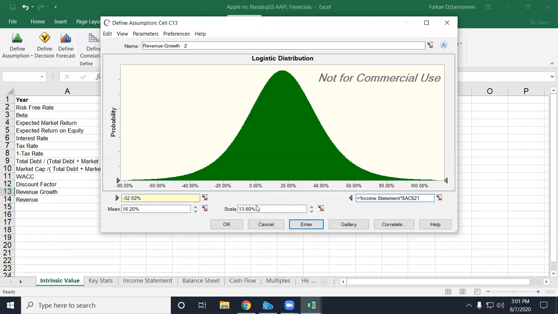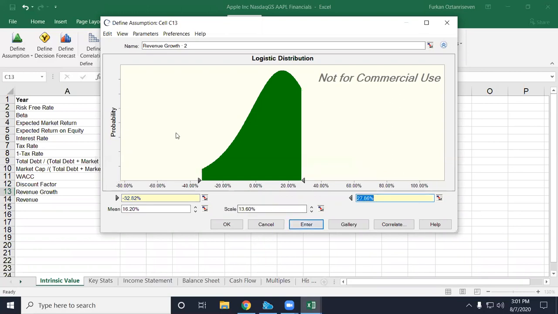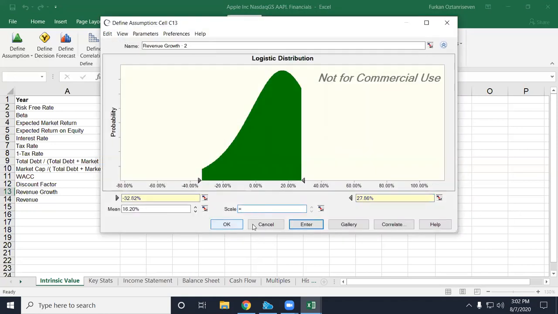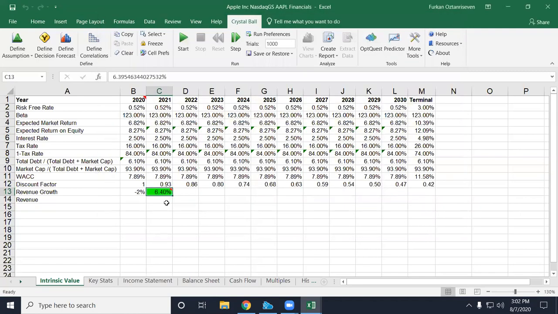Okay. And then now I can click Enter, and this is the shape of my distribution. You can see that it's a much different distribution right now than before when I truncated. All right. So let's see what this little icon does. Okay. So now I will click Enter and then click OK. So now you can see my distribution right here.